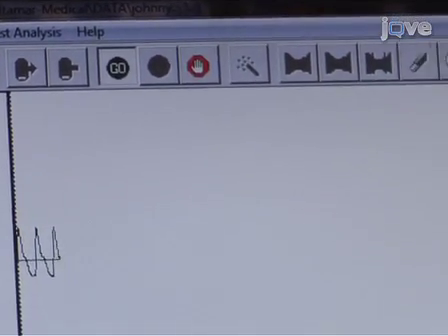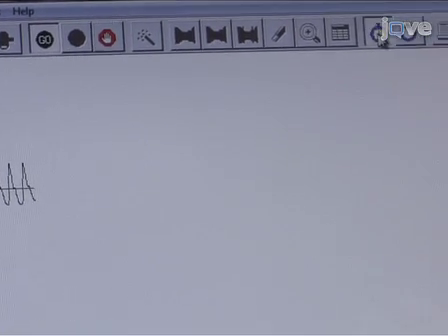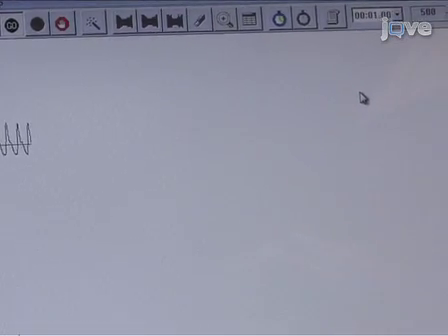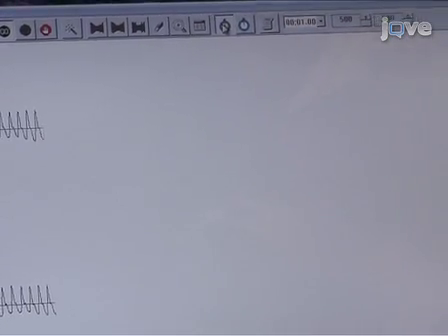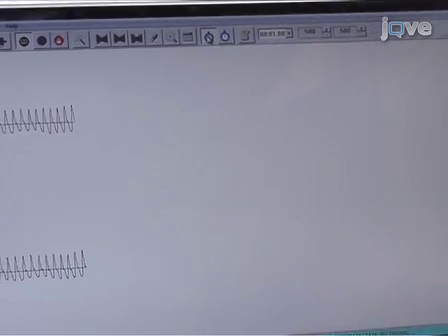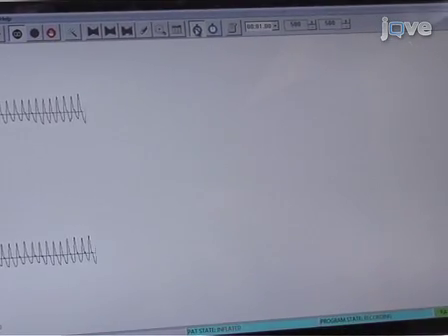Start the stopwatch by clicking the Start-Stop Timer icon. This will initiate a 5-minute countdown for the baseline recording period. After 5 minutes, stop the stopwatch by clicking the same timer icon.